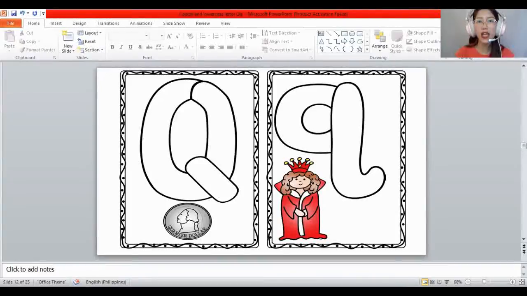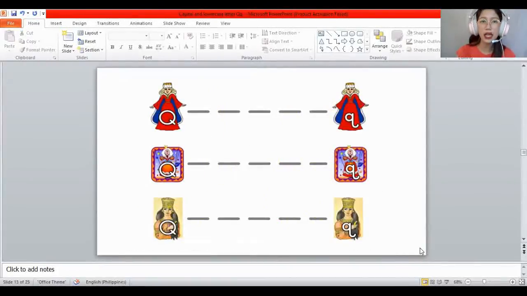Wow, very good. Again, what letter is that? That is the letter Q. Can you point where is the capital letter Q? Yes, this is the capital letter Q. How about the lowercase? Very good. This is the lowercase letter Q. And the sound of Q is kwa, kwa. Good job. How about the next slide? Let's look for the next slide.